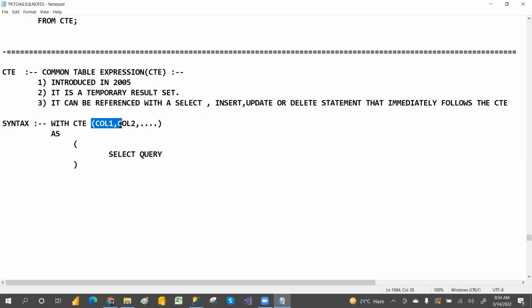Then the required columns. Columns are optional; you may have the columns or you may not. After WITH, the CTE name and then the columns, there is AS. After AS, open bracket and close bracket, and within that there is a select statement. This is the syntax.